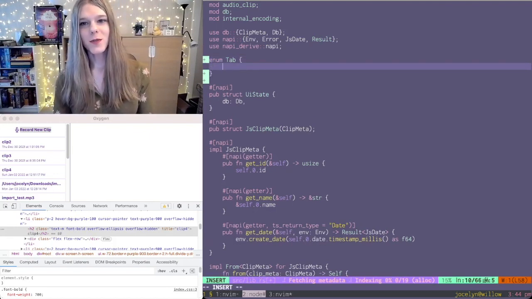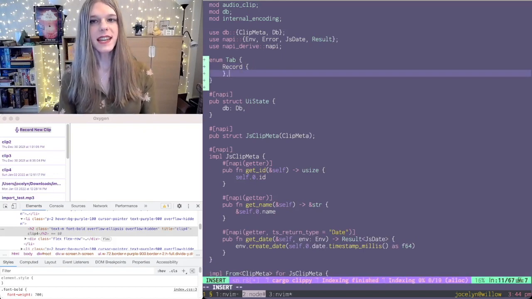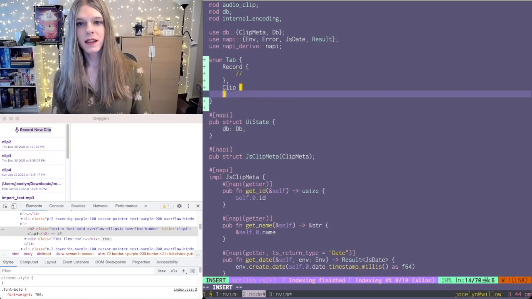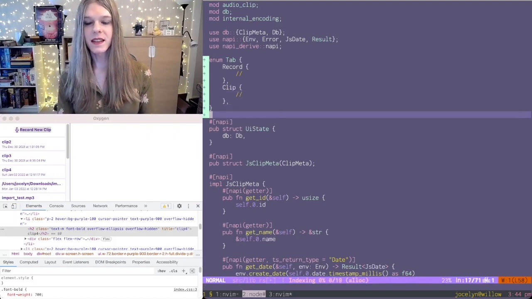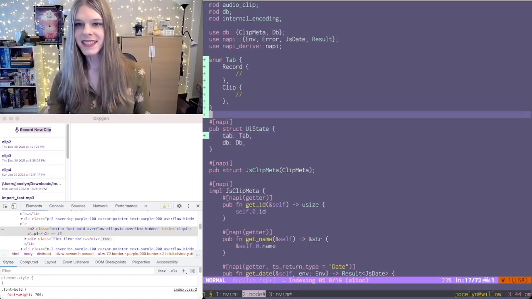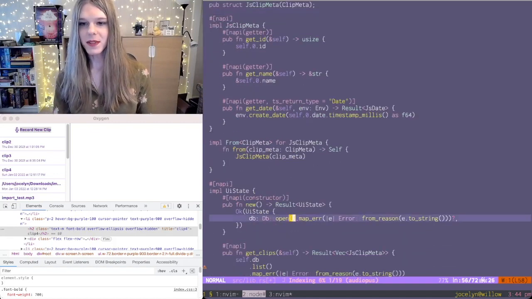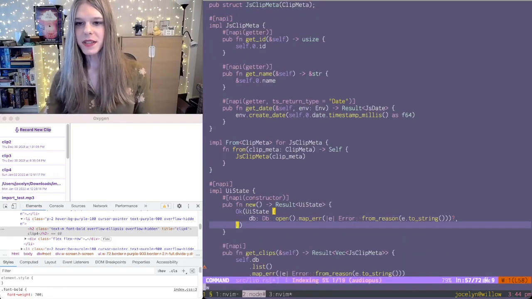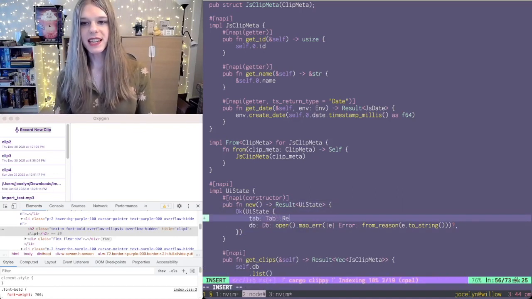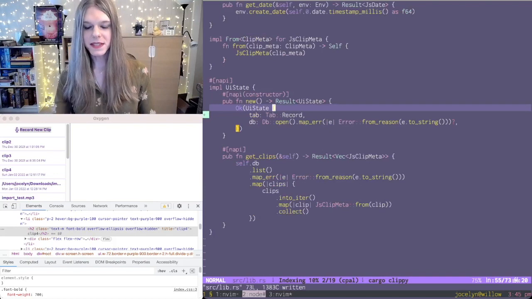The tab is either record, which we'll fill in a second, or it is an existing clip, which we'll also fill in a second. And we'll have a tab. When we're creating it, we'll need the default tab, so I'm going to start with the record tab as the one that is selected. It's still indexing, which is why I don't have completions yet. Hopefully I will soon.